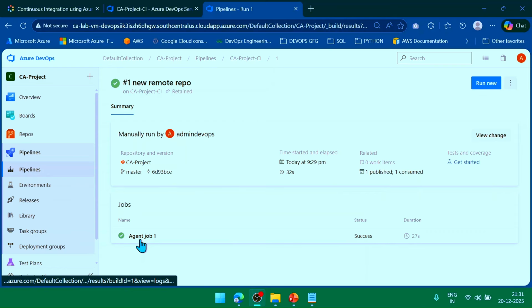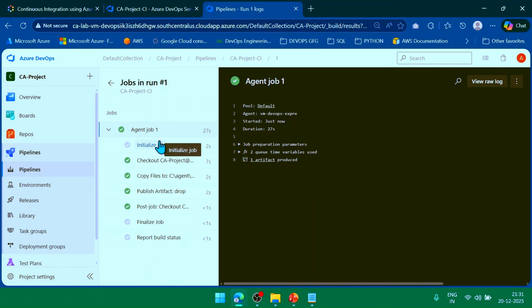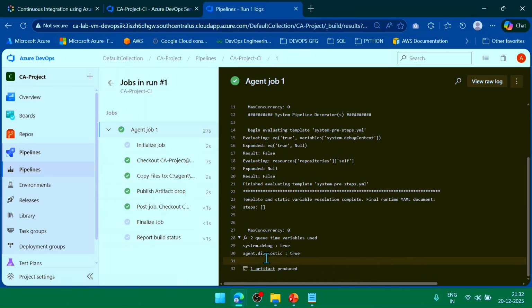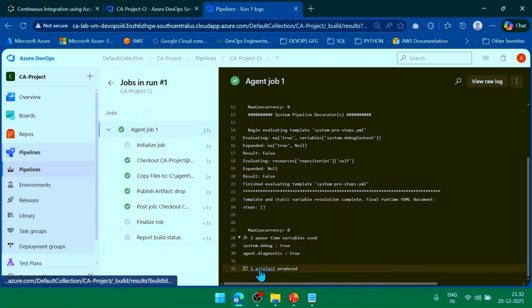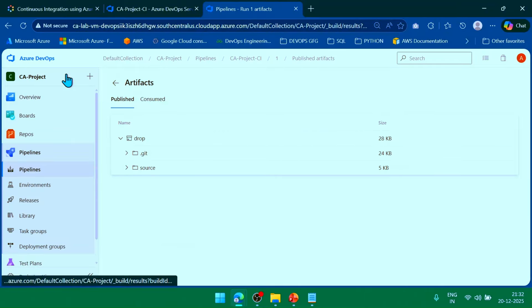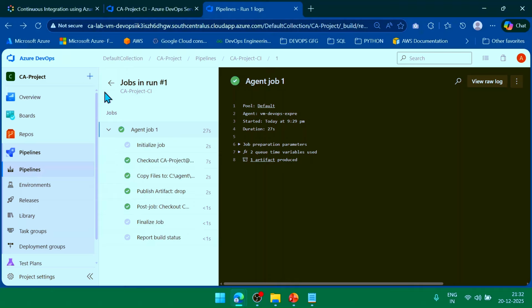So let's click here on the agent job 1 and we can see that there are various sub stages, that is initialize the job, check out the project, master, okay, and then copy the files, publish the artifact, post job checkout, and finalize the job, and then report build status. If we click here, we can see the stages here, and we can see other things as well. For example, system.debug is true and agent diagnostic is true. One artifact is produced. If we click here, we would go to that artifact in the drop. So let's go back to our same page, that is the Azure DevOps.